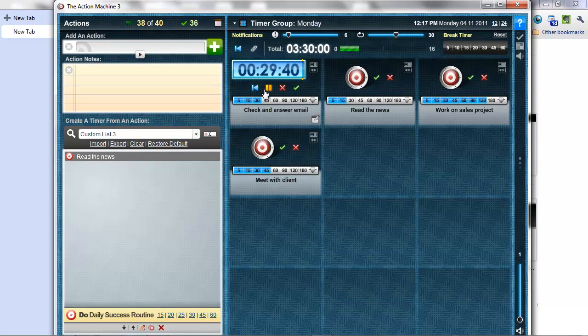Now as you work, you can either minimize the action machine or bring in other windows in front of it to get your work done. And after the allotted time is up, the timer is finished counting down, an audio alarm will go off, and a notification balloon will appear in your Windows system tray down here at the bottom if you're using Windows, indicating that the timer has completed.